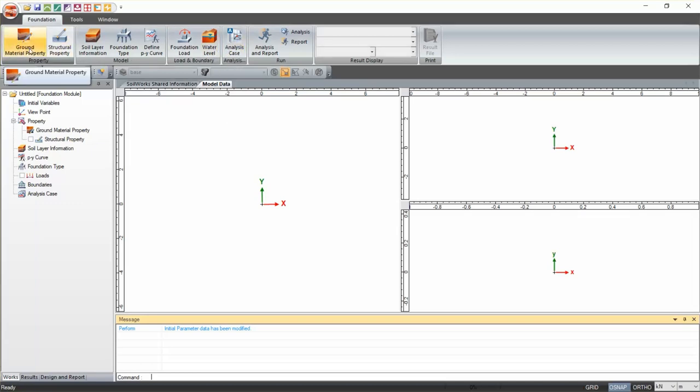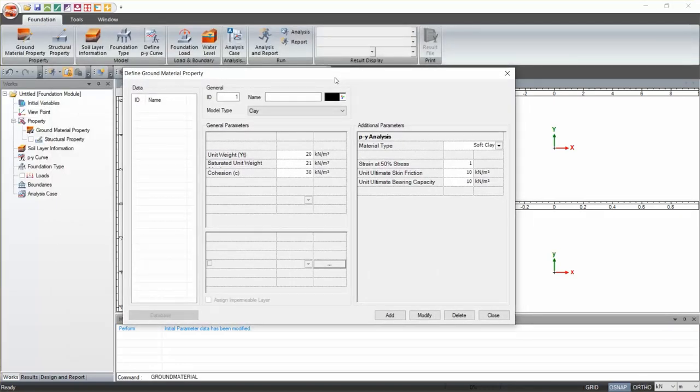So first we're going to define the ground material property. Click ground material, and then we're going to add the material properties from earlier. Let's name this sand, and you may select the color. Model type sand, unit weight: the first layer is 16 for the unit weight, and the saturated unit weight is 18. The internal friction angle is 25, and for the additional parameters, we're going to use sandy soil, API, and for the ultimate skin friction, let's use 10, and bearing is 50, and then click add.